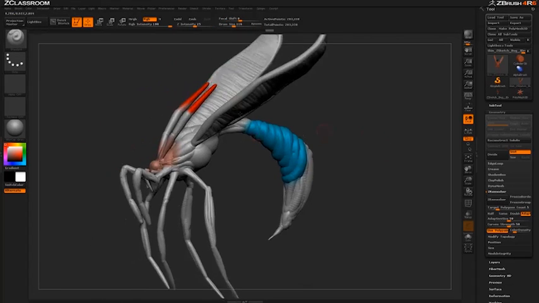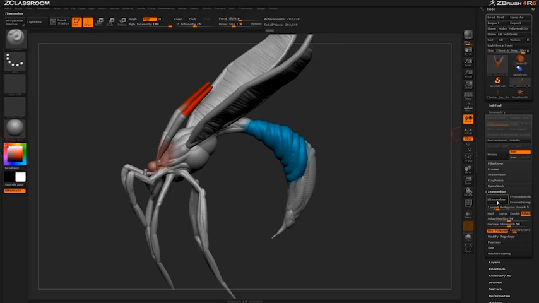Now after you have those areas painted in, you just come over here and run ZRemesher. And you're going to notice the density change: this is going to have 1 times density, this is going to be 0.25 density, this is going to be 4 times the density, and this is going to be 2 times the density. So we're just going to run that really quick.